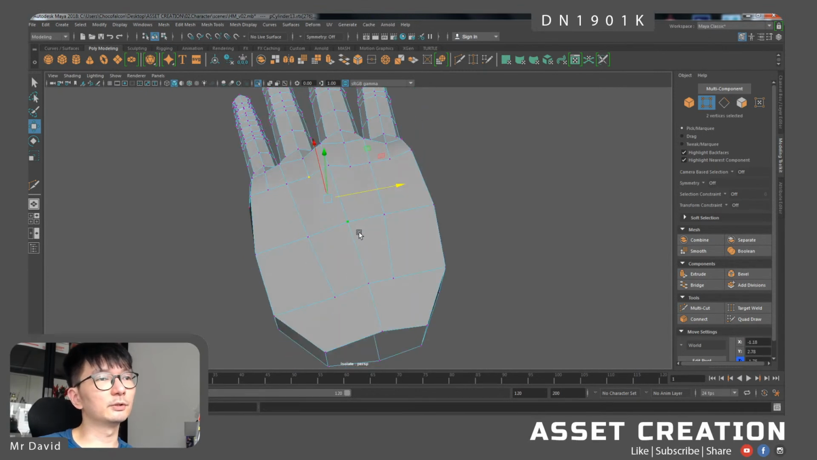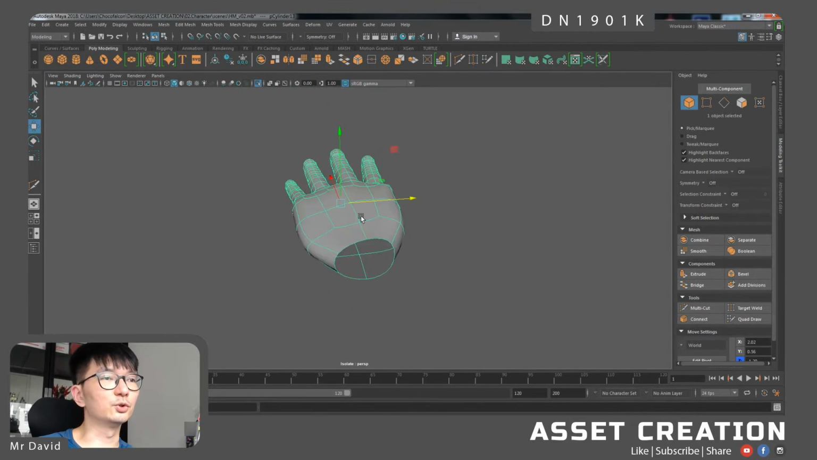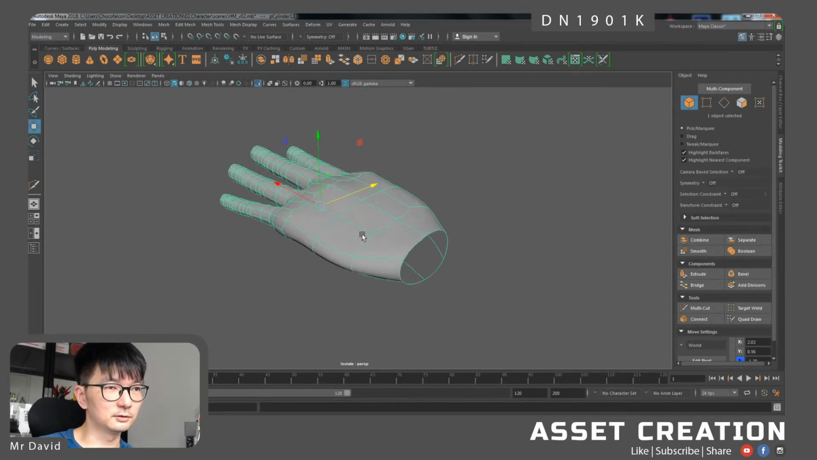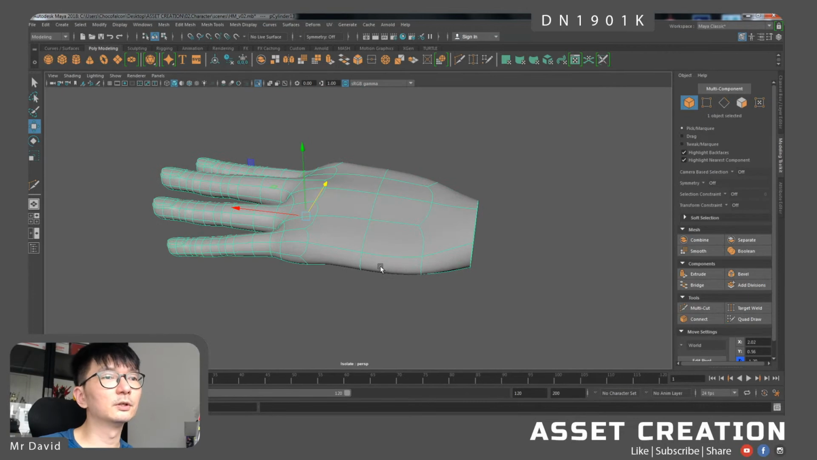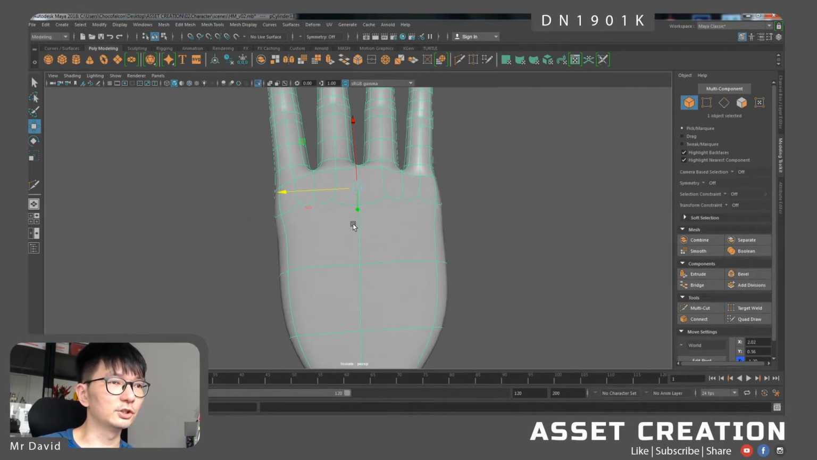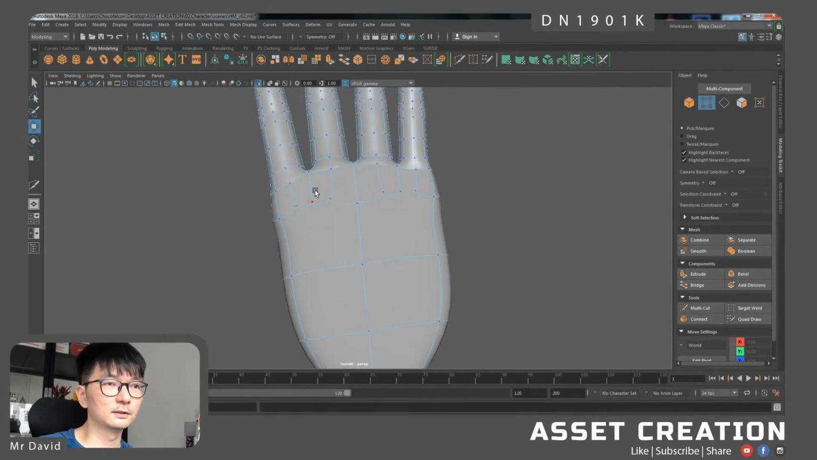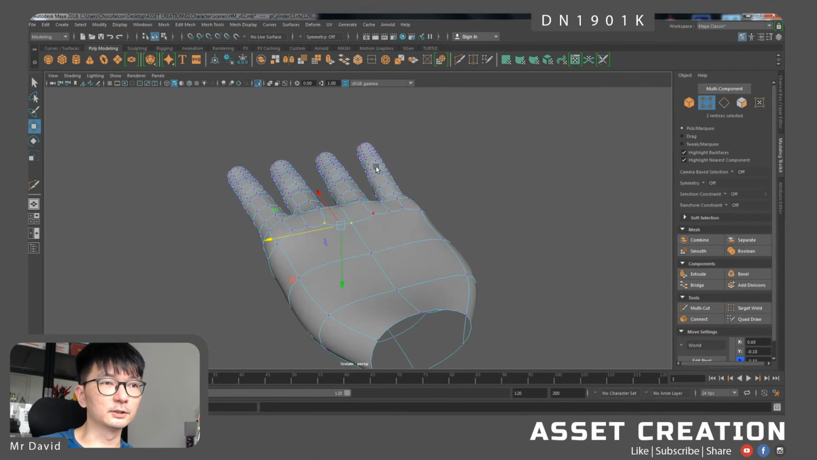Okay, so maybe right now I'm not very confident to actually create the solution at this point. Might want to actually do the palm first before I continue, because I might actually change the topology there. Okay, same for this. I need to find ways to actually close up some of the topology.